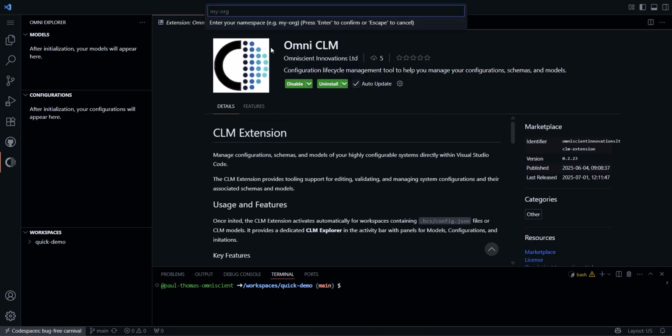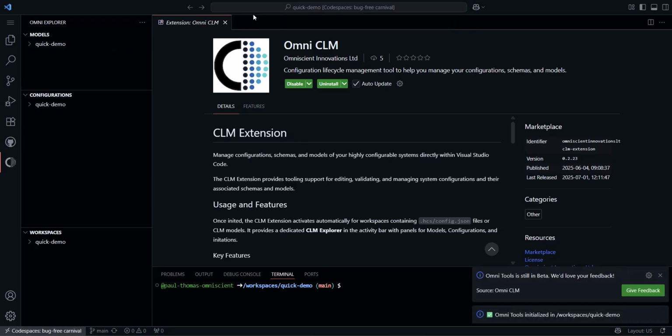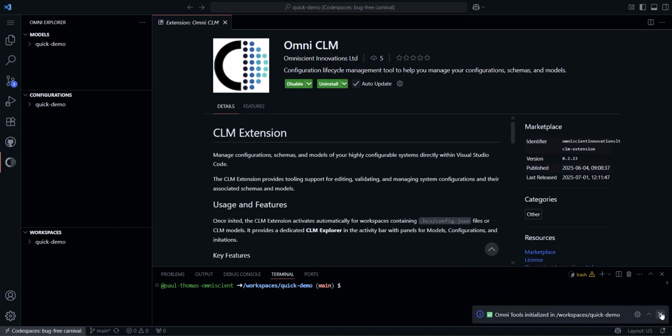So I'll click that. I'm prompted to enter a namespace. Don't stress too much about that namespace for now. I'm just going to put demo here. We may not keep namespace. It's a debated feature, but it's there nonetheless for now. And as you can see here, you can give some feedback directly from this link. I'm going to close that down.